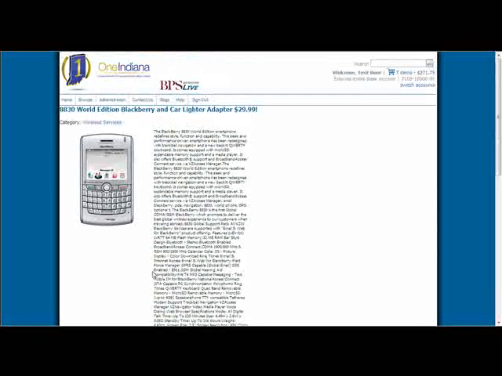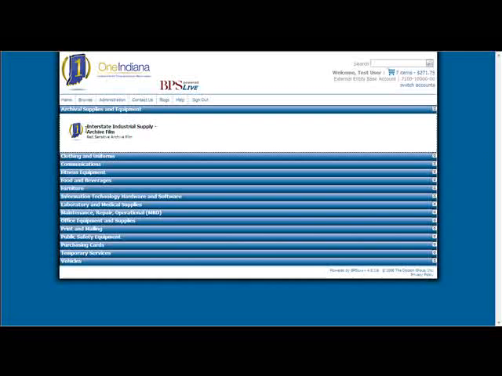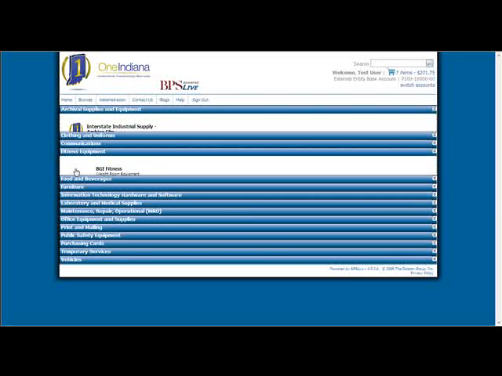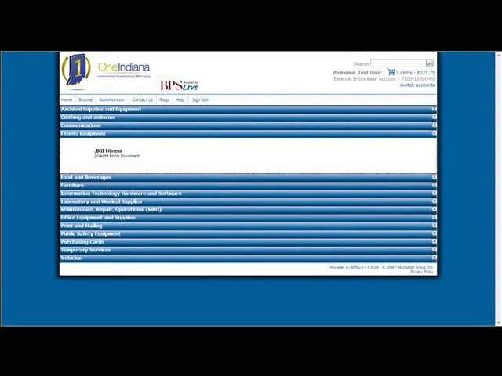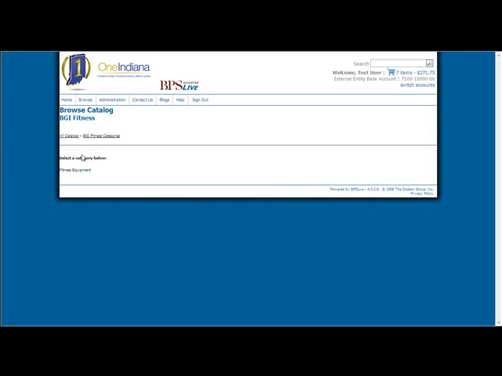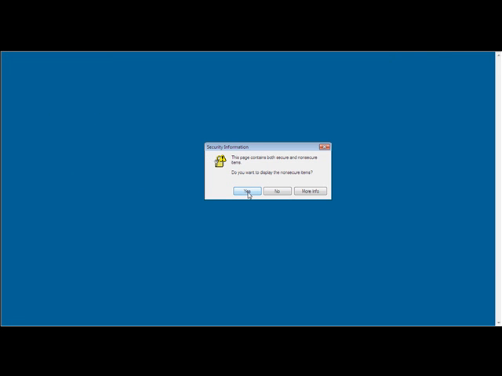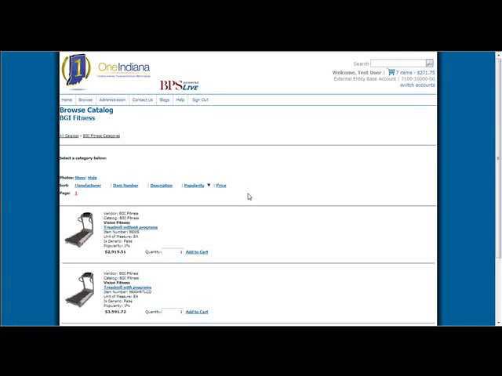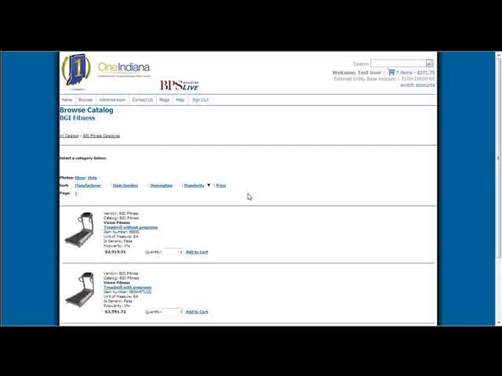Some vendors provide images in a different format. These images trigger a pop-up asking if you want to display a non-secure item. For example, under fitness equipment, if you're looking at fitness equipment and select the BGI Fitness catalog, this catalog will trigger a pop-up. Just select Yes to display these pictures. This will not compromise your system in any way. We are working with the vendors to obtain HTTPS formatted images in an effort to limit these pop-ups.